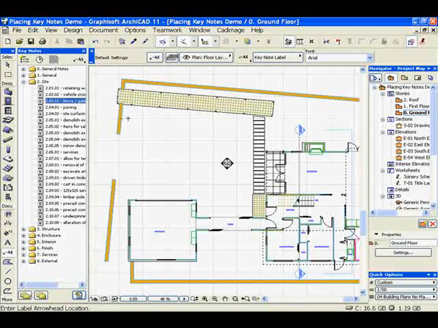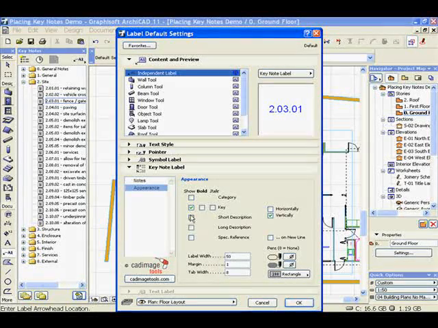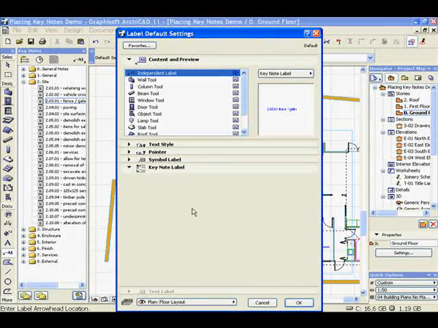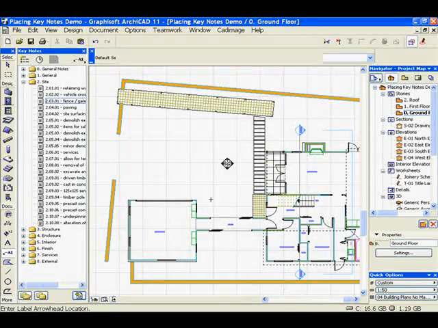We can check the default settings to ensure they are what we want. We might want to just show the short description and not the key. OK the settings, and we can then place the note.